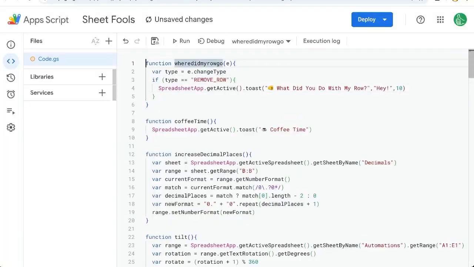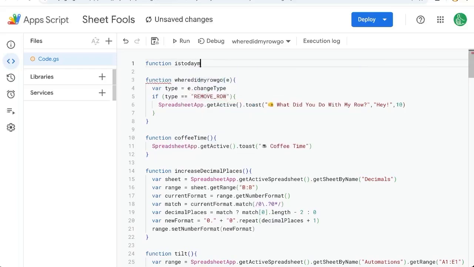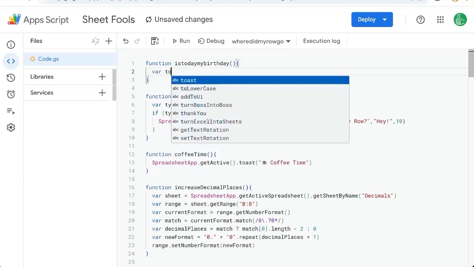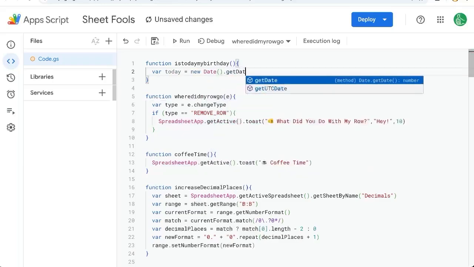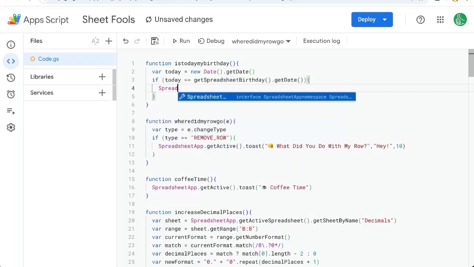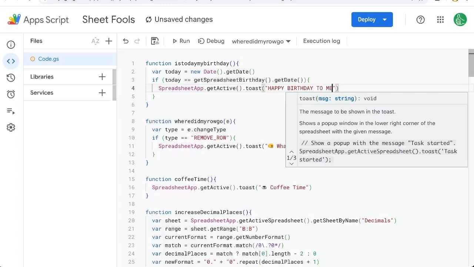Create a couple of functions because we need to know, is today my birthday? And again, it's this spreadsheet's birthday, not your birthday. We're going to say variable today equals new Date, getDate. Just getting the date of today. If today is equal to getSpreadsheetBirthday, getDate, and if that's true, we're going to say SpreadsheetApp.getActive toast, happy birthday to me. Let's get some cake there.